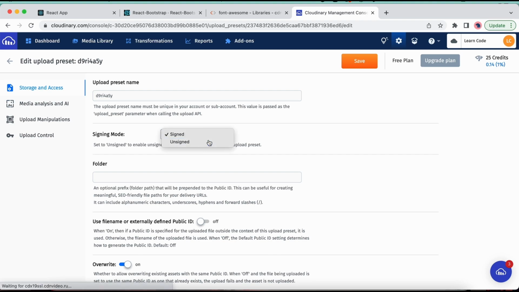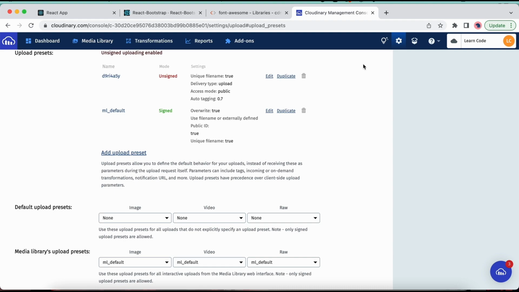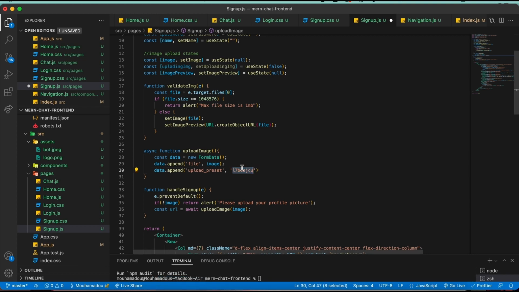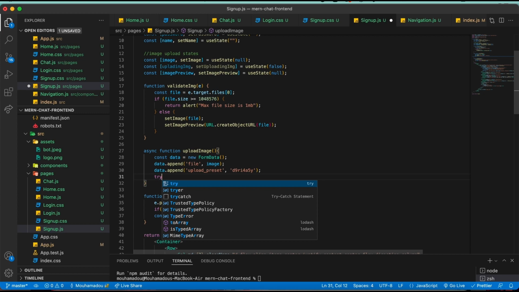If it is unsigned, it means anyone can just upload any image because it's a public app, right? So I'm just going to copy this, right? So make sure you copy yours because I'll remove mine at the end of this video. So this is your upload preset. That's what you needed.